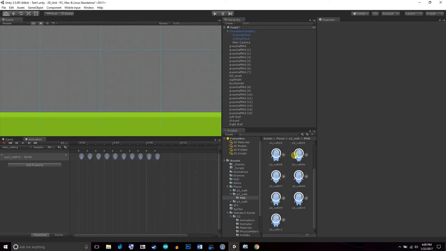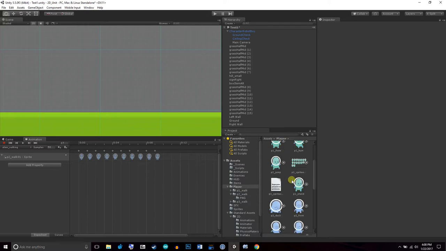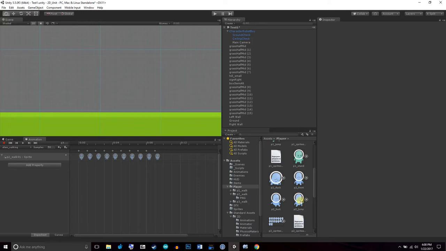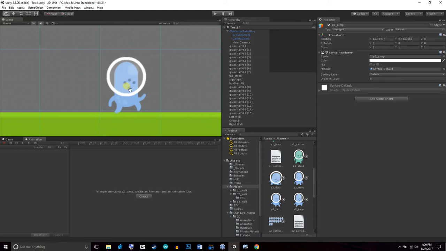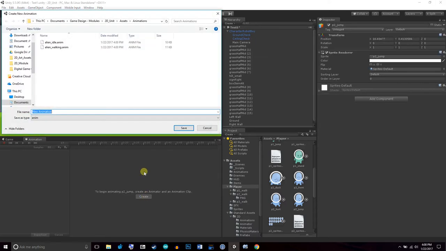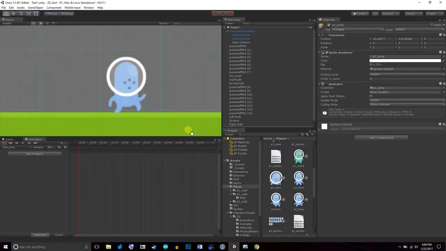Now the last thing that we are going to do is change the jump animation. And the way that we are going to do that is to drag in the jump character, or rather the jump sprite here. And again, we're just going to create, I'm going to call it alien jump. Make sure that it's in the animations folder again. Save it. And then we're just going to drag that jump sprite inside.